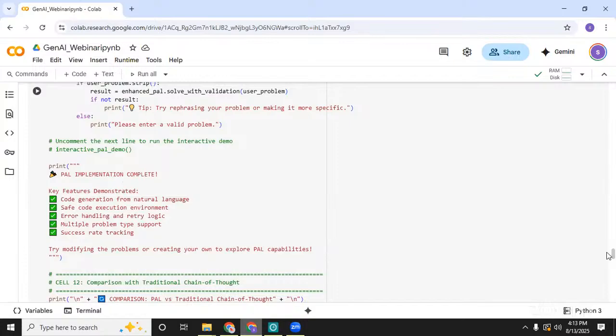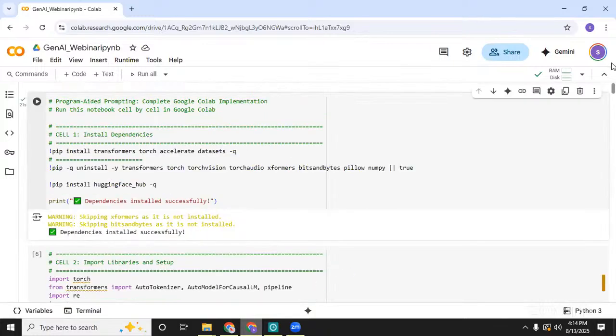Okay. And we can make certain practical notes over here, where you load a small HF text model, wrap it in a pipeline, and then define your PAL helper that will prompt for Python, extract code from the model's text, and execute it in a restricted environment. It tries small fixes when execution fails. And you have added an enhanced PAL with retries and success rate tracking. You can run a lot of examples and compare your PAL output to the COT style generation and integrate LLMs with program aided prompting.